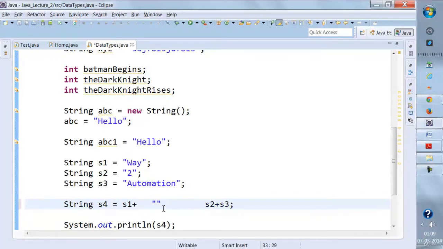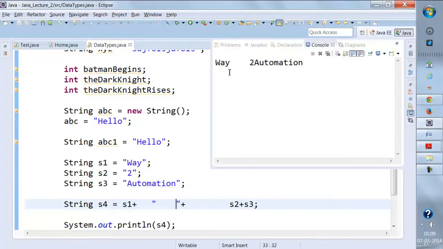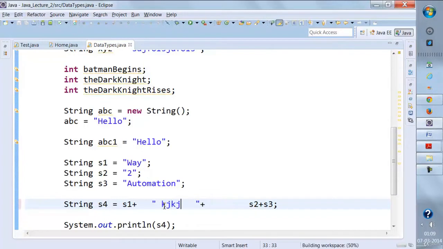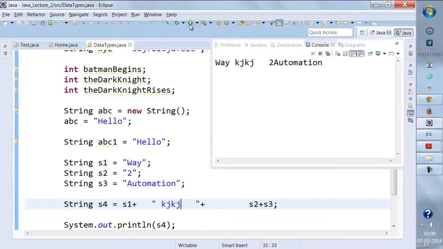you can also add a string over here by again using concatenation. This plus is a concatenation operator, and here you can give some spaces. When I save this and run this, you can see a space is printed. So anything that you write over here will get concatenated with the string. This is how you're going to work with string.